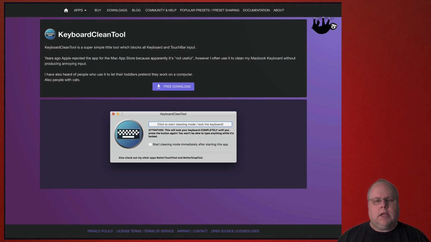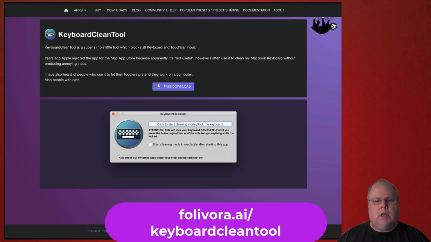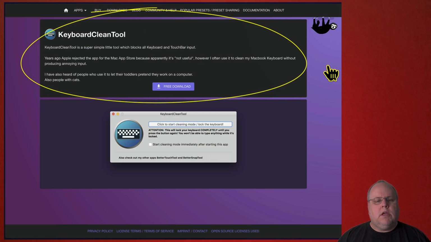It's called Keyboard Clean Tool. And the website it's available on is foleyvora.ai, and it's totally free to use. And the developer says here, Keyboard Clean Tool is a super simple little tool which blocks all keyboard and touch bar input. Years ago, Apple rejected the app for the Mac App Store because apparently it's not useful.